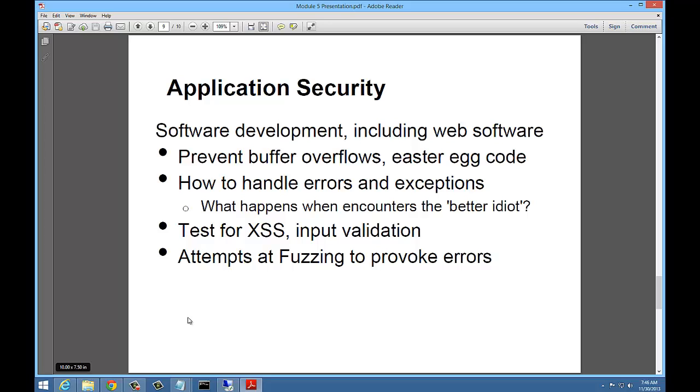And you can attempt fuzzing to provoke errors. Fuzzing is where you put in different kinds of data just to see what happens. And once you see what happens, then you can provoke an error in order to learn how to fix that error.